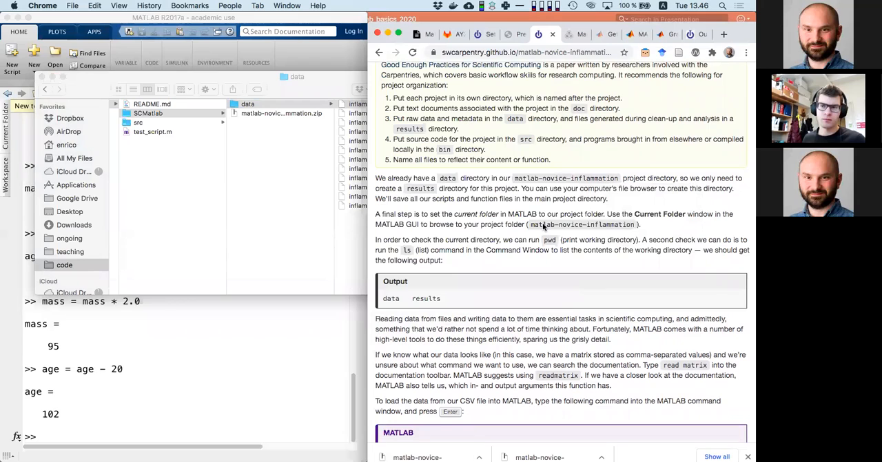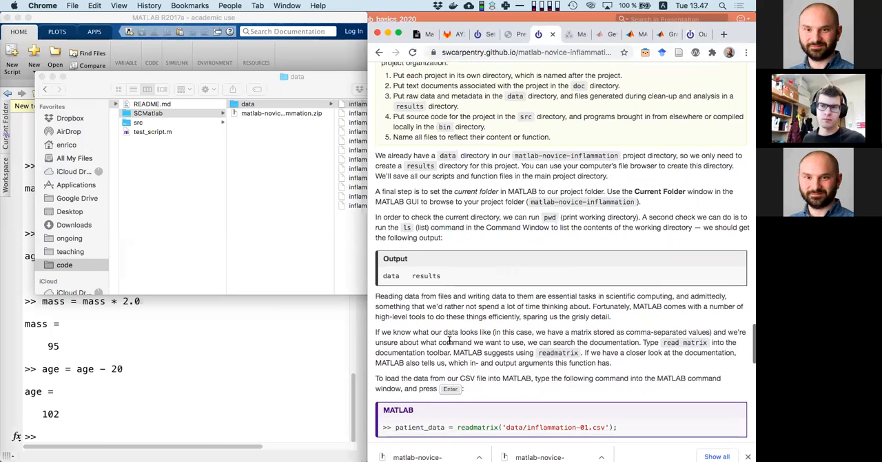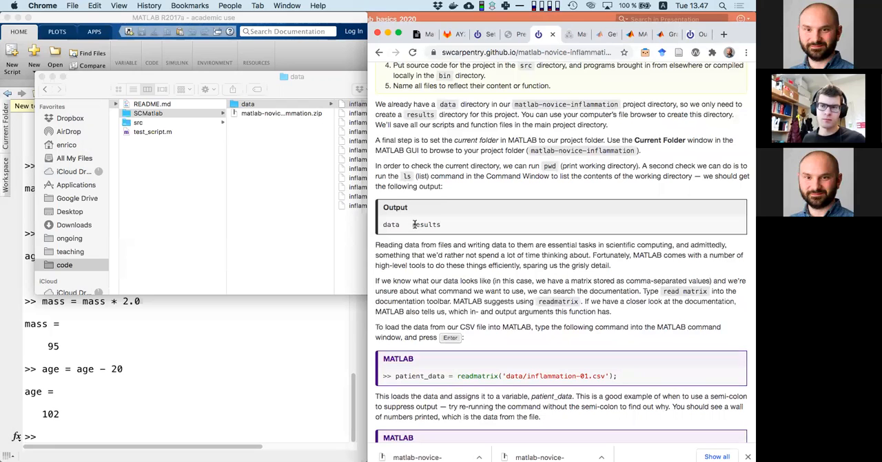You can read more about it here. In general, we have a nice series of courses in Aalto about data management. But for now, what we basically need to do is create a subfolder called results.